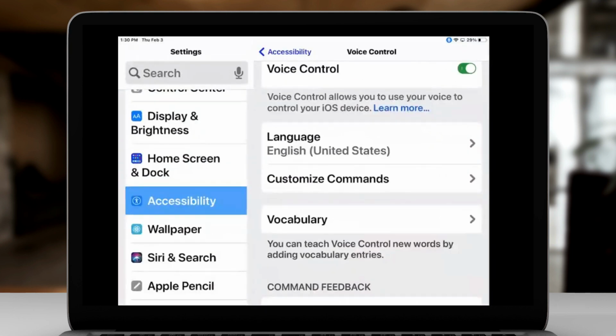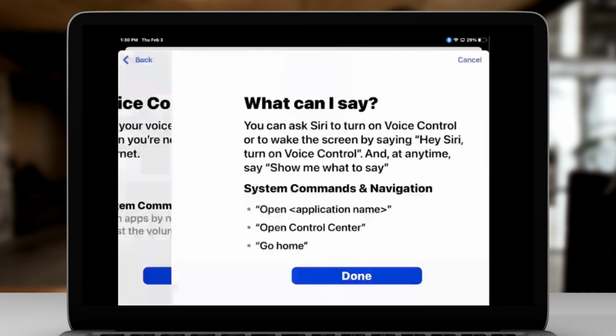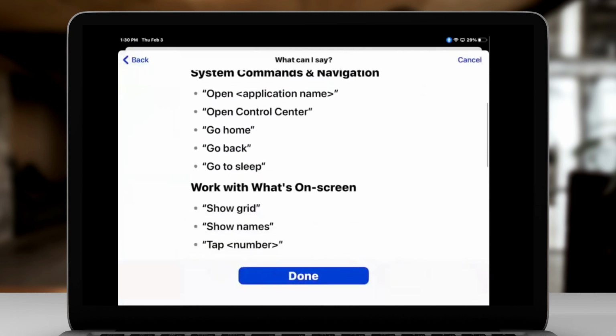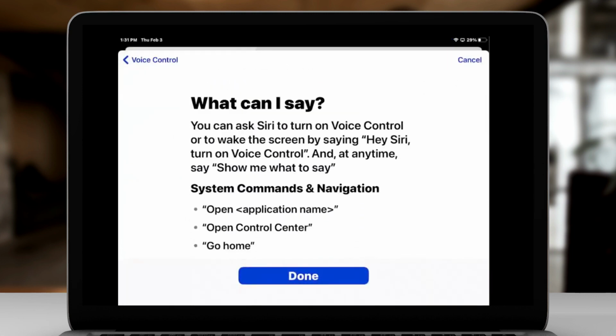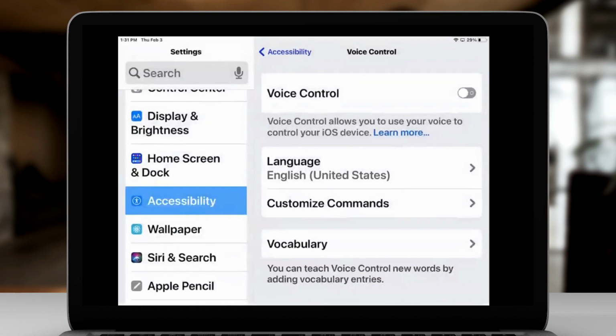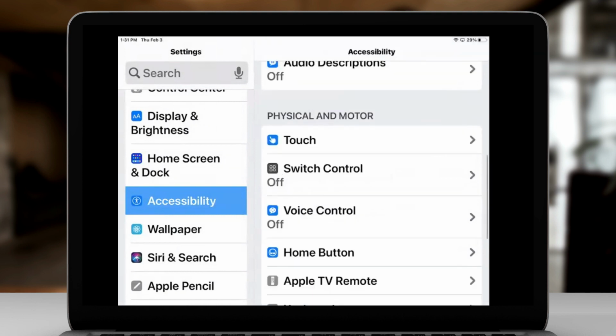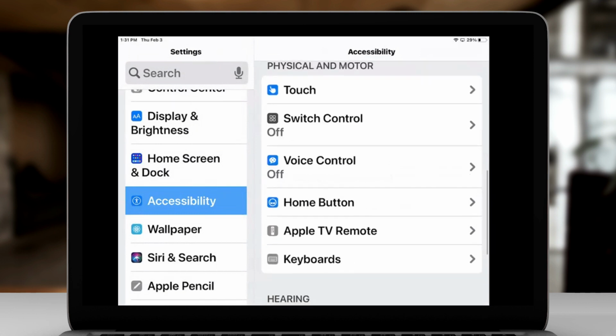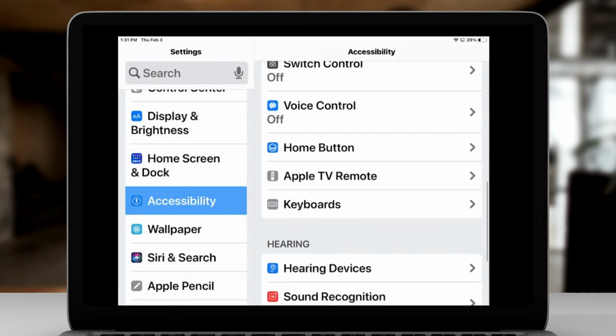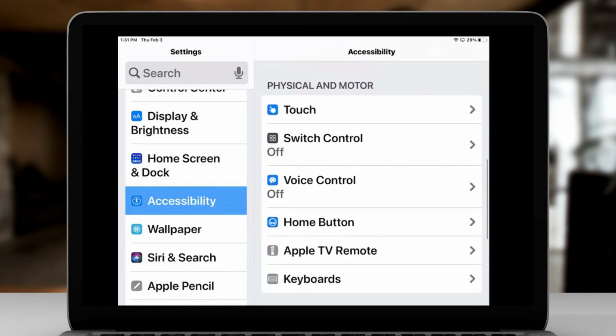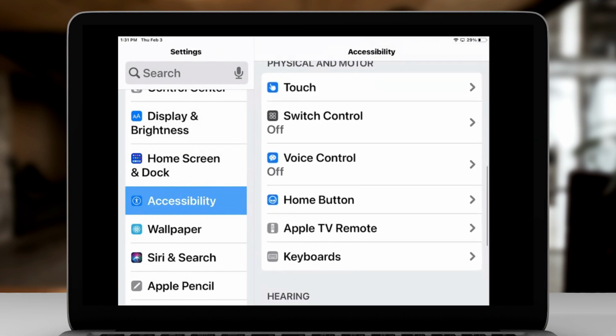And if you don't know the commands that you need to give to the tablet, you always can come here. And you can also write this down if there is certain things you want to try out with the voiceover. I'm going to tap in accessibility once more. And I went to the voice control. If I keep going to the bottom, so I was in the physical and motor option.